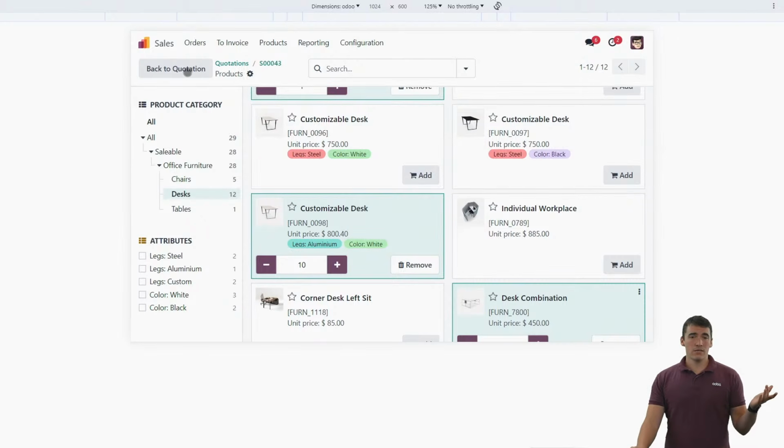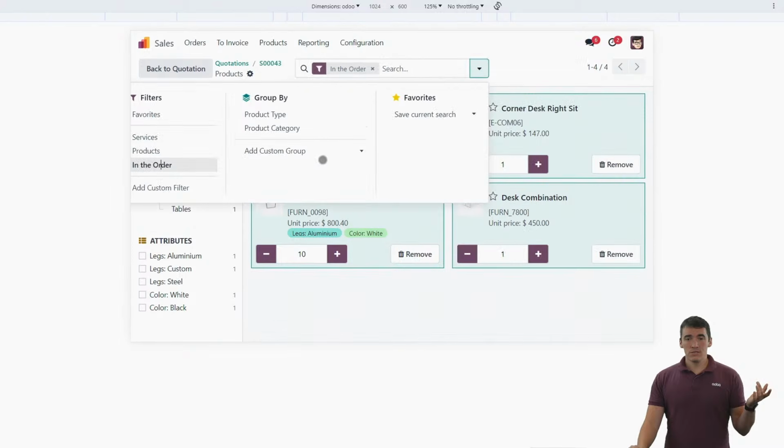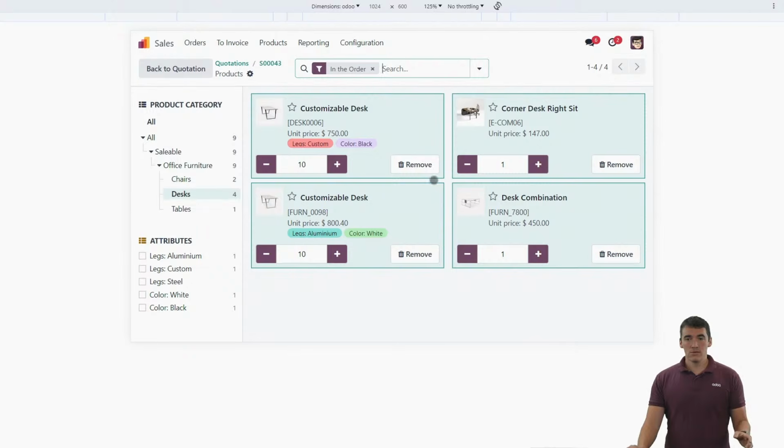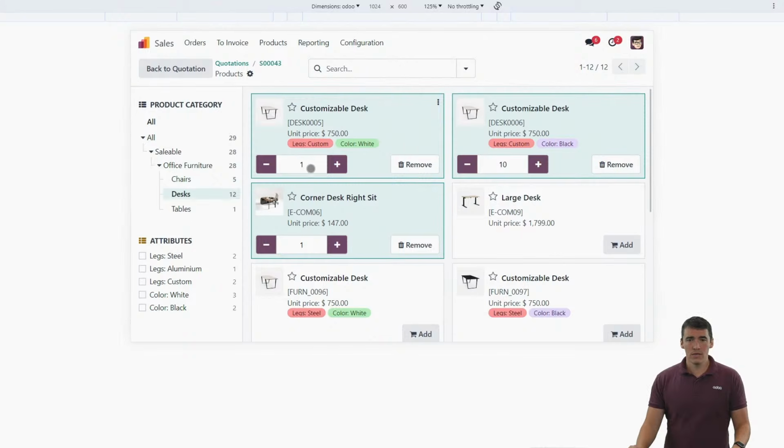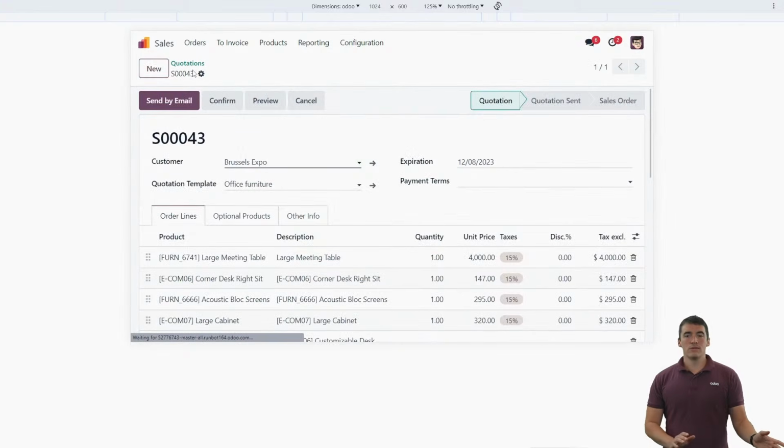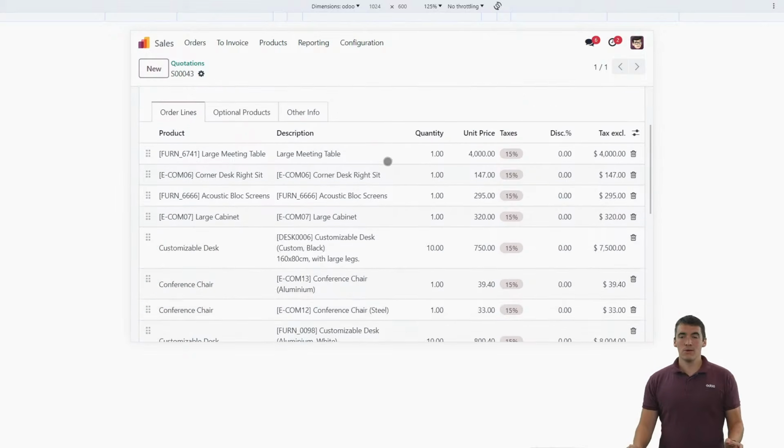When I finished, I can go back to the quotation, or I can maybe filter to see the product that are inside the quote only. I can verify that everything is there. Oh, there missed something. I will add something more. Okay, like this, and we can discuss. And finally, I go back to my quotation, and we can start talking about the price.